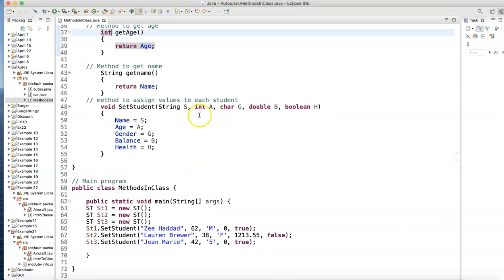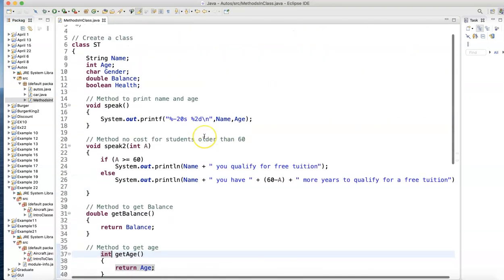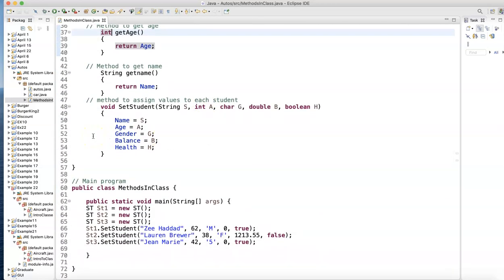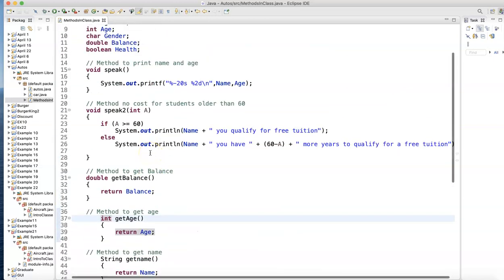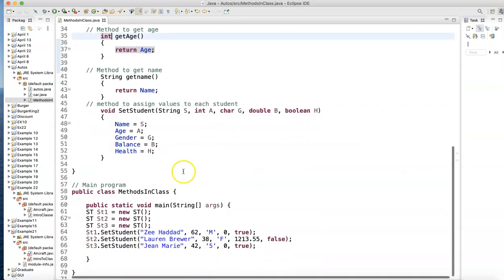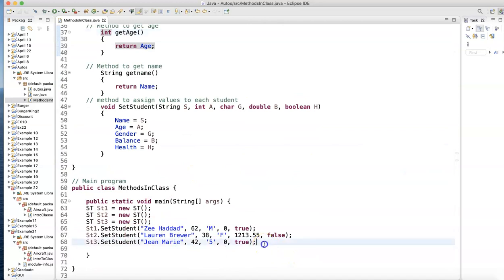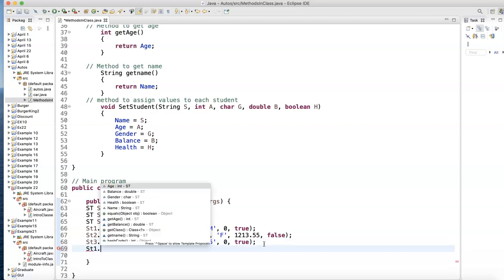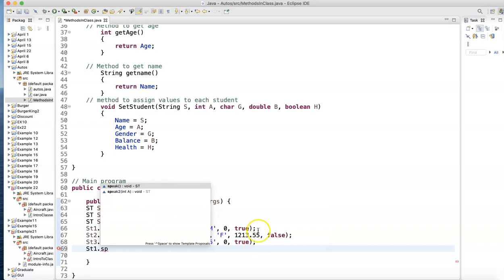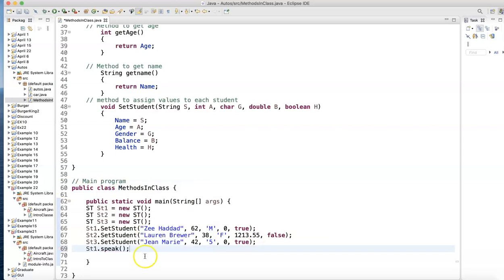So now if you want to see the result of student 1, student 2, and student 3, I can use the speak method. Remember, the speak method will give me the student name and the age. So if I want to list all the students I have and their ages now, let's do that. ST1 speak. I think I use lowercase for speak. Let's use the speak method. And copy that and paste it a couple of times.